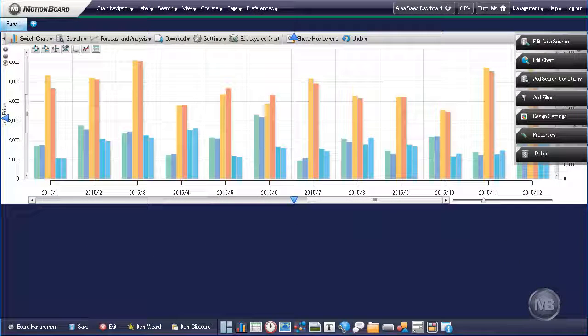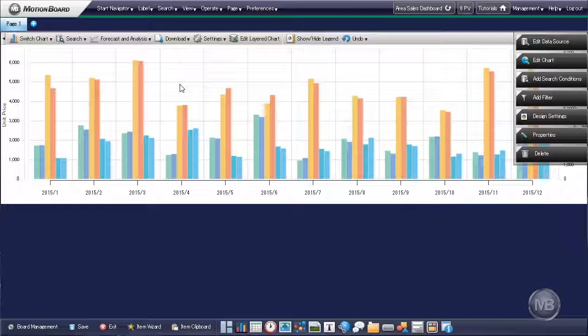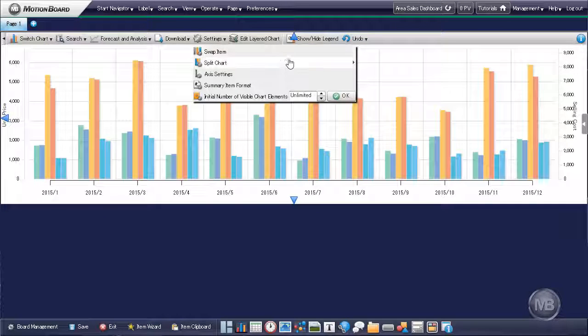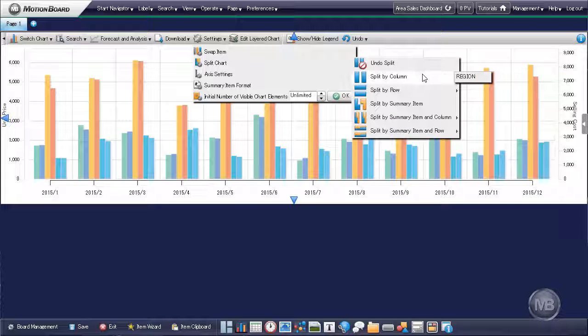Let's try to improve on our chart a little bit further. Currently, we are showing the unit cost of an item and its selling price for all three regions in one chart. To help us find a trend, let's create individual charts for each region. Move the mouse on top of our chart to show the Chart menu, then click on Settings, Split Chart, Split by Column, then Region.